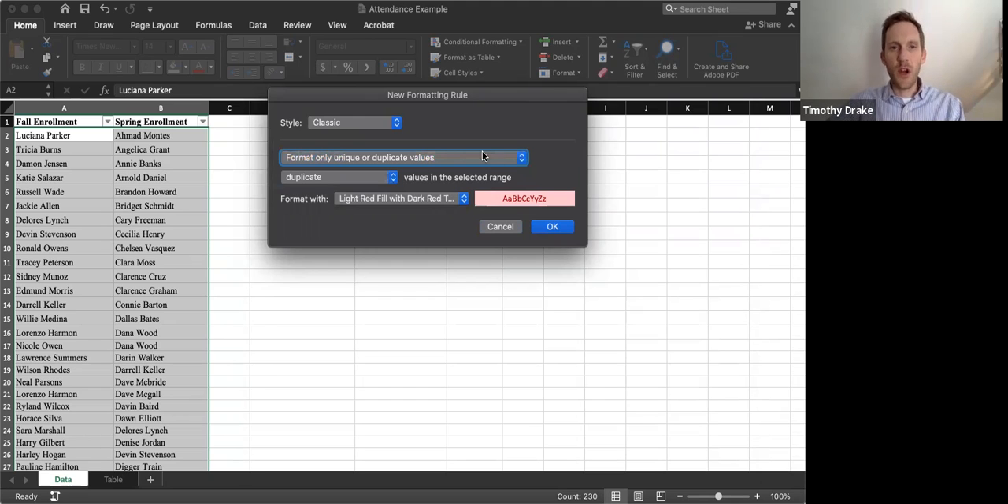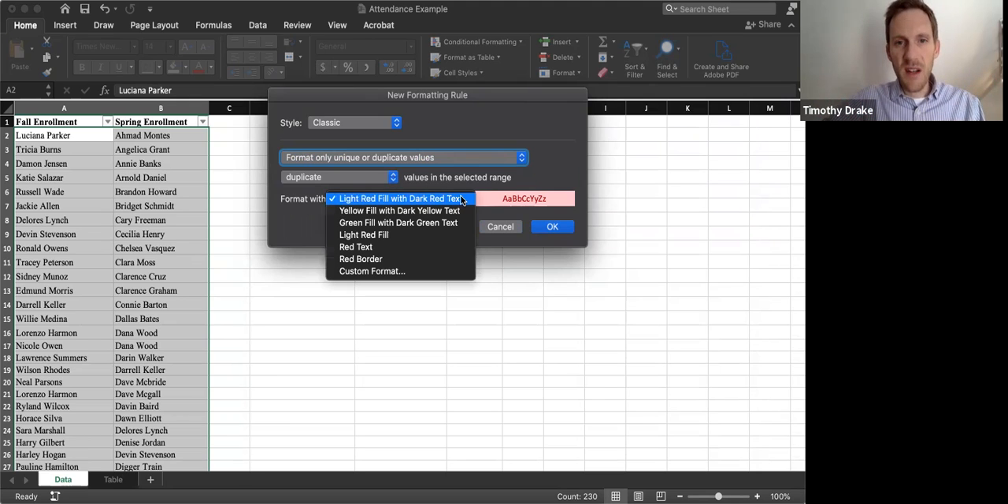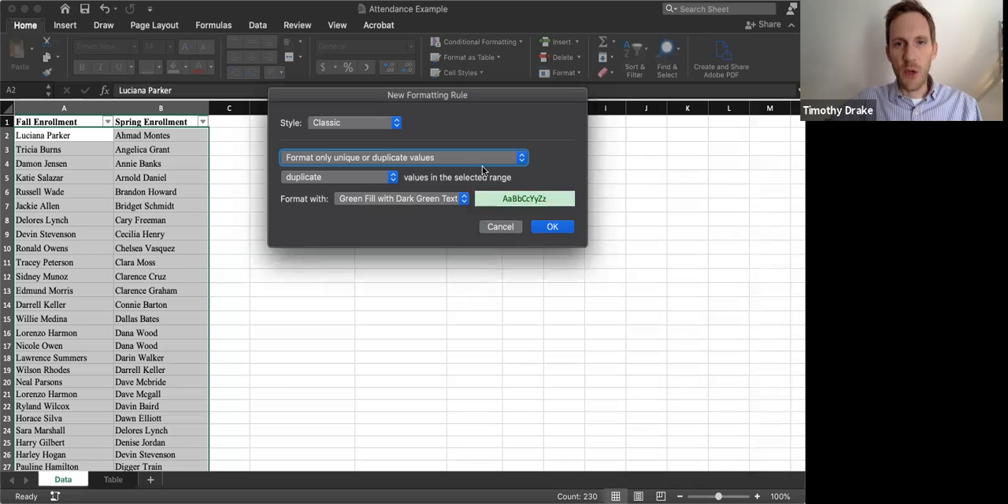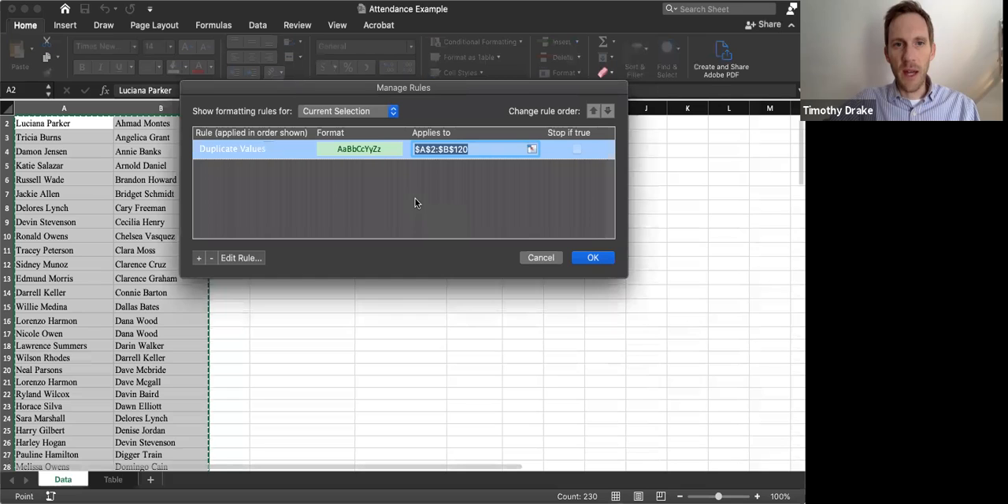I click this first drop down. And so it asks me, okay, well, if there are duplicate values, that would mean it would be students showing up twice anywhere in this. And for our purposes, that would be fall and spring. So instead of filling that in with the red, I'm going to change that to green because that means we had them in both time periods. And I'm going to click OK.